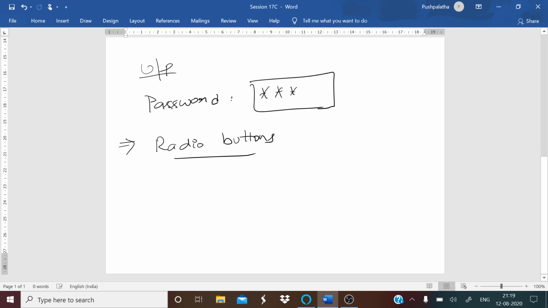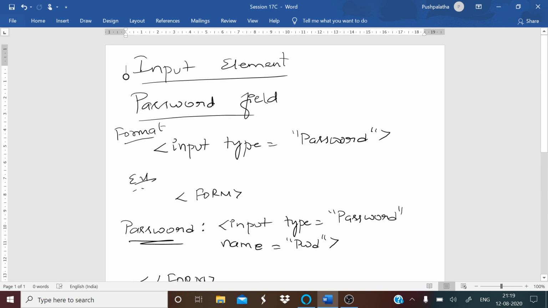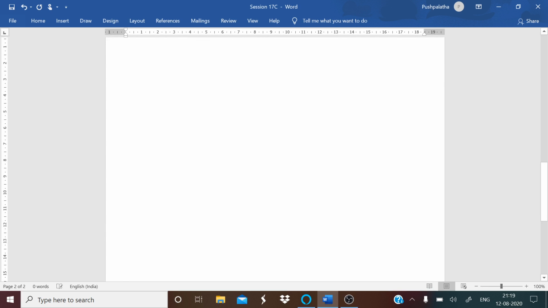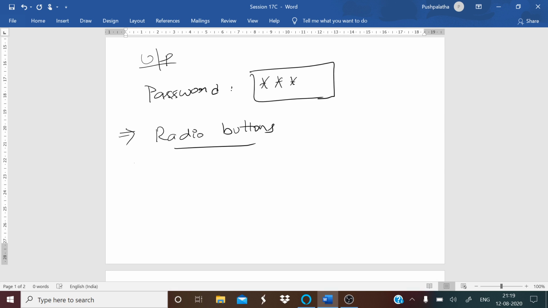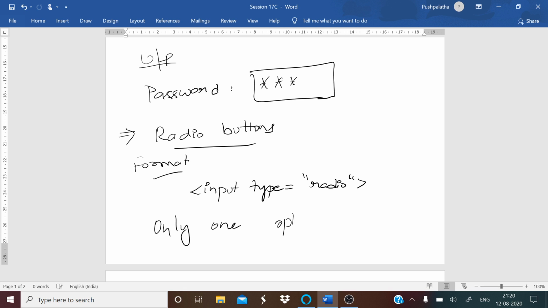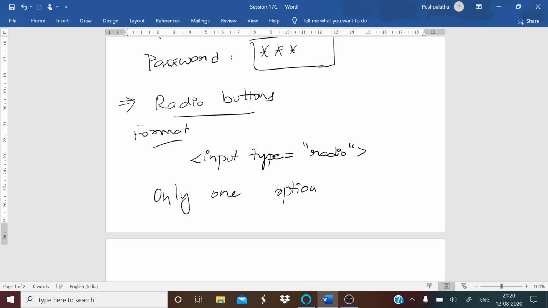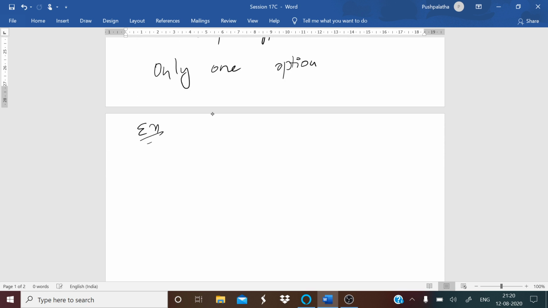Radio buttons. I think you know about the types of radio buttons, right? What do you mean by radio buttons? We had talked in the last class about it. So the format or the syntax for this is, you give it as input type equals radio. Okay, so it defines a radio button. This radio button lets the user select only one option or one choice from a given list of choices. Okay, so let us just show an example.